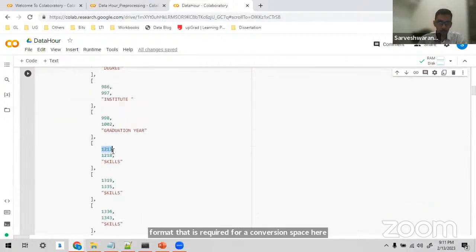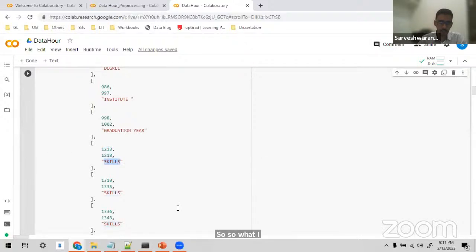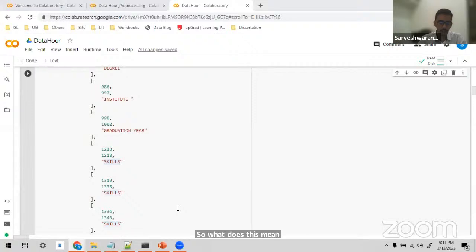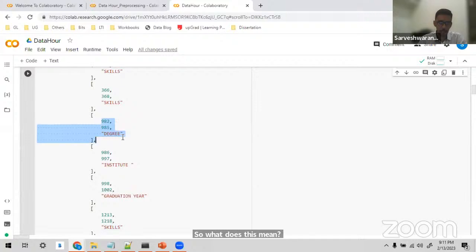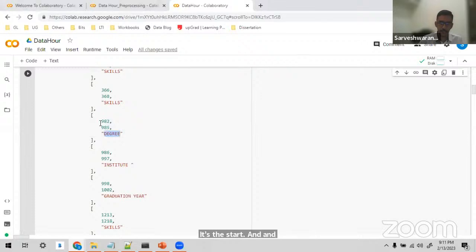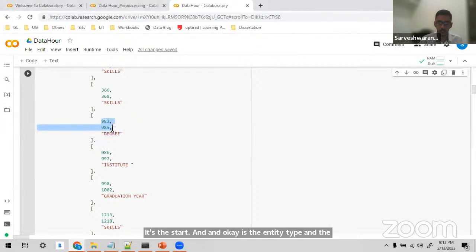So what does that 1213, 1218, and which is in skills, what does this mean? Quick recollect. What are these numbers and what is this entity? Can anyone put it in the chat? It's the start and end. Okay, it's the entity type and the position in that line, right?